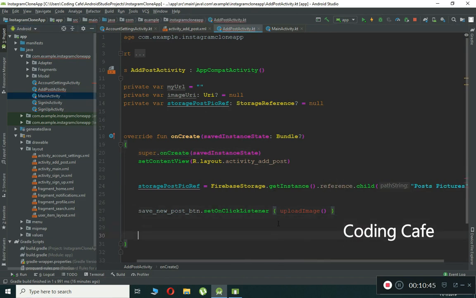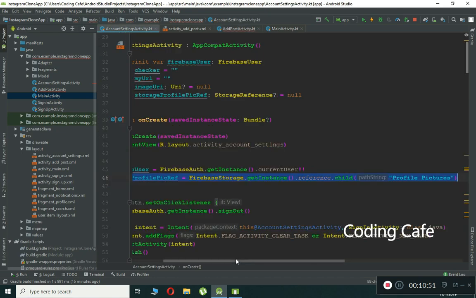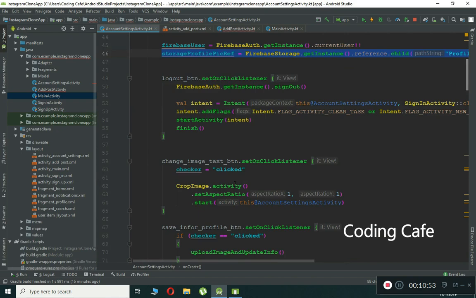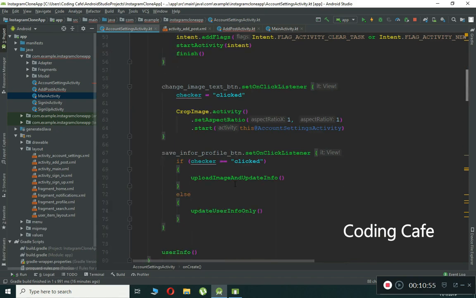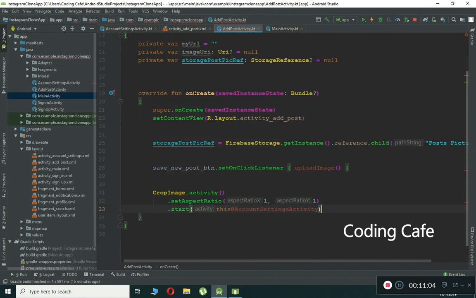So first, let's just do that. Again, let's come here to the account settings activity. From here we need to copy some code. So copy this crop image activity and all this, come here to the add post and just paste it here inside the on create method, and the name of this activity is add post activity.